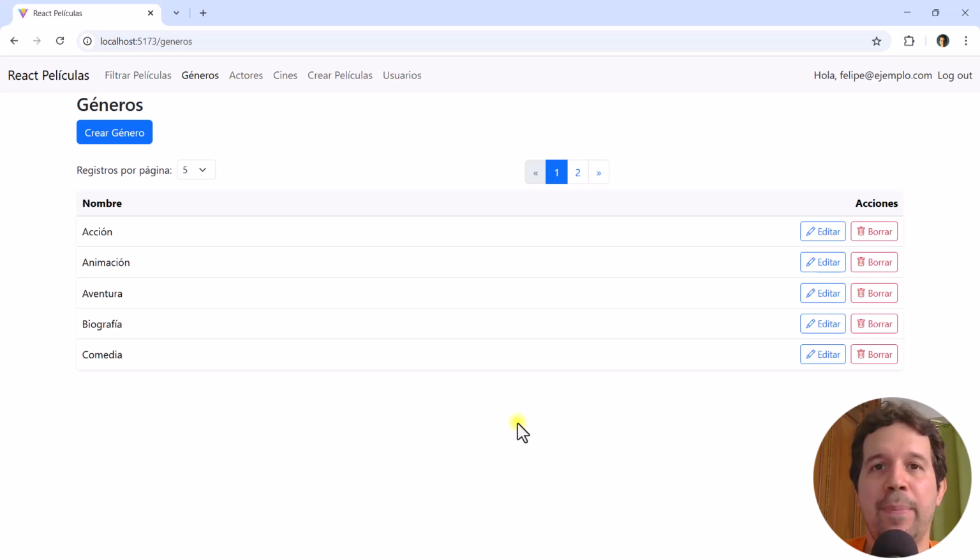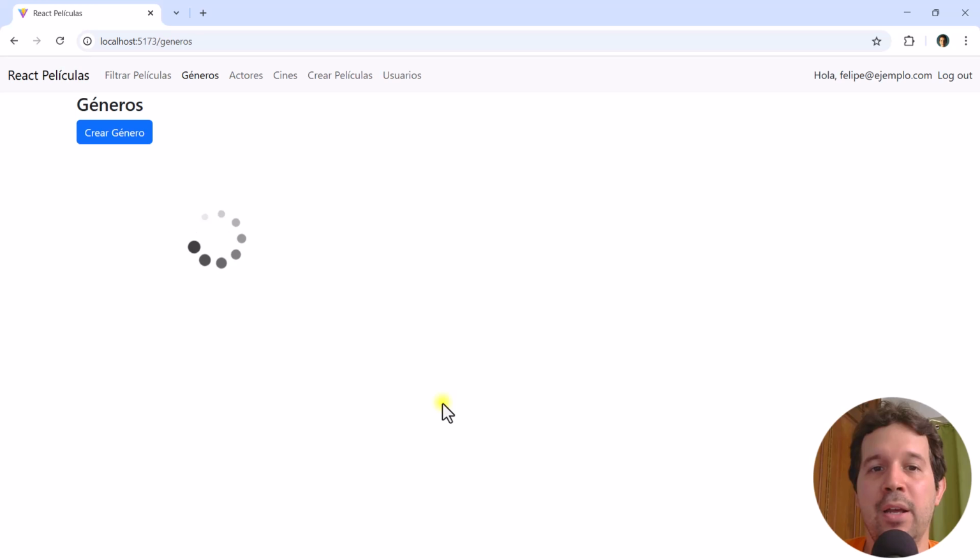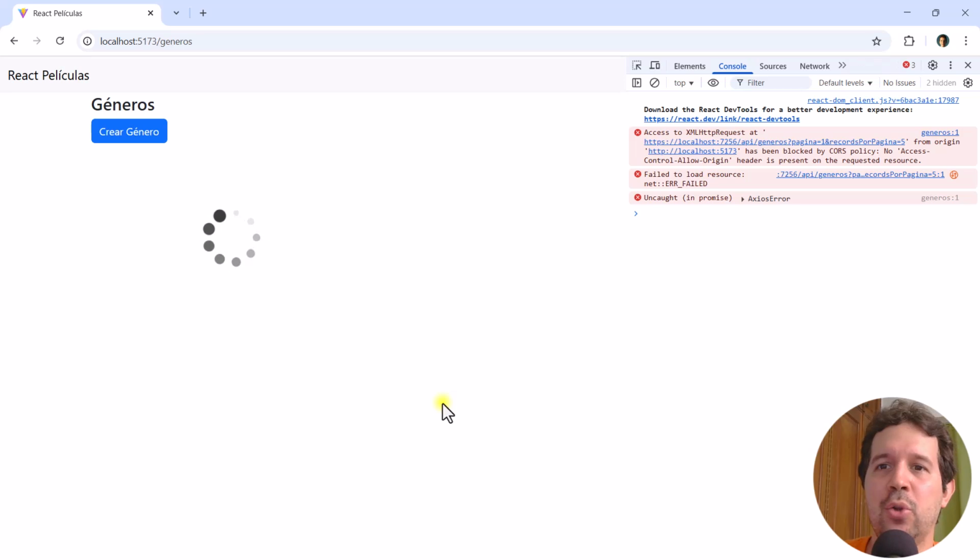Here we have a React application that is using ASP.NET Core as a backend. If I click F5 to refresh, you are going to see that it works. But if I click F5 one more time to refresh again, we are going to see that it doesn't work. Why is this? If I press F12 to open the developer tools, we are going to see that we have been blocked by CORS policy. But why is that? It was working just a few seconds ago.